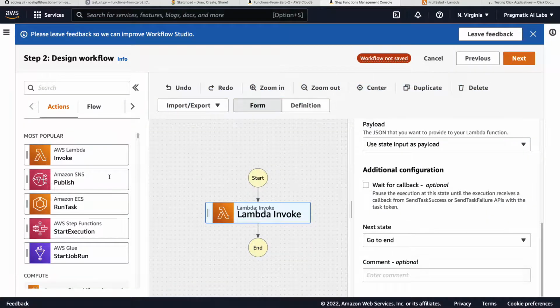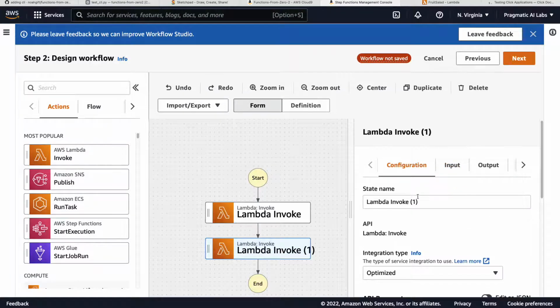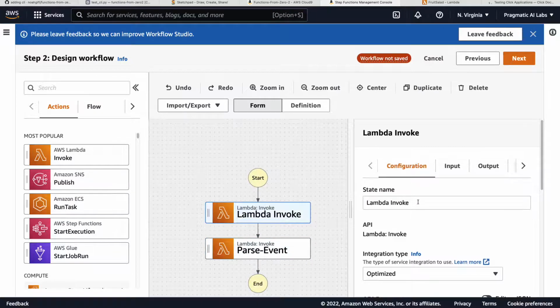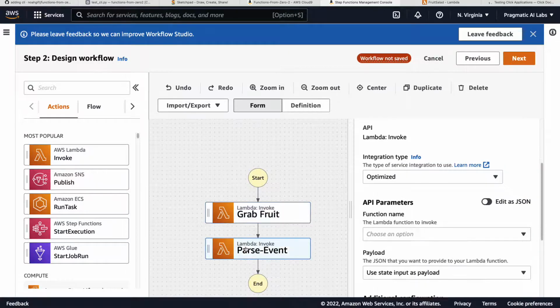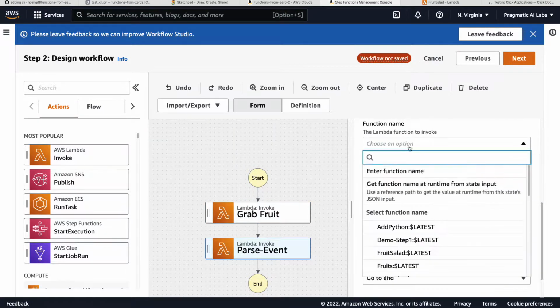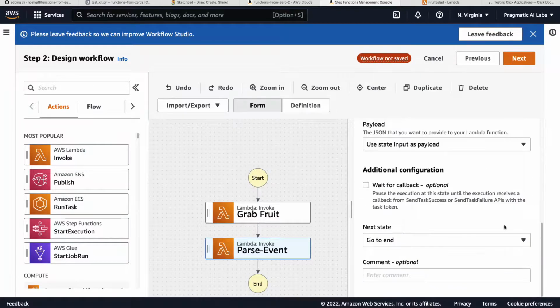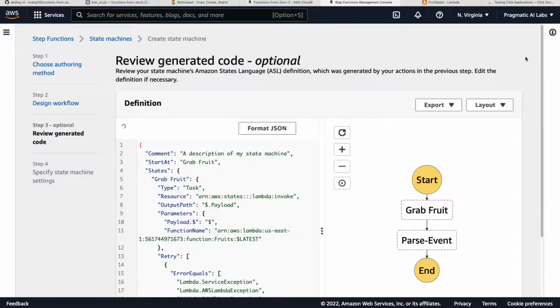We're almost done. I just go ahead and I drag another Lambda inside, and then I can actually associate that Lambda with what it is I'm building. Let's go ahead and name it something different, the state name, so that it makes more sense. This one's parse event. And then this first one, we can go ahead and name that something as well. Just something logical like grab fruit. Perfect. And then inside of this second Lambda, all I need to do is actually make it communicate with the fruit salad. Perfect. Got this thing working. So really pretty straightforward. We're all set.